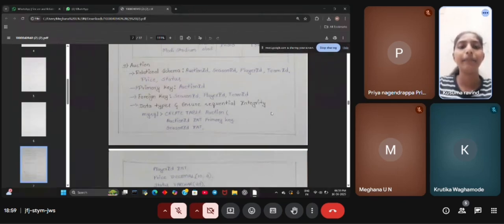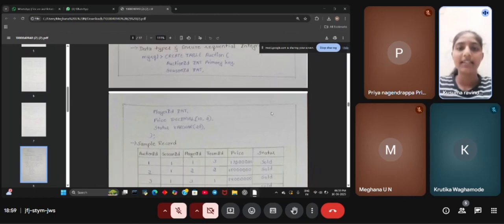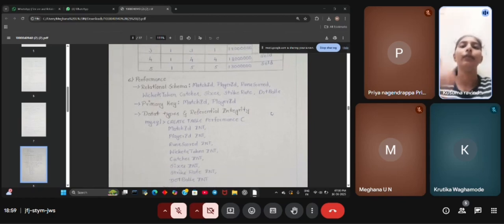Session ID is an int. Player ID is an int. Price is a decimal. Status is a varchar. Sample records. This is the table of actions. Insert the table values.